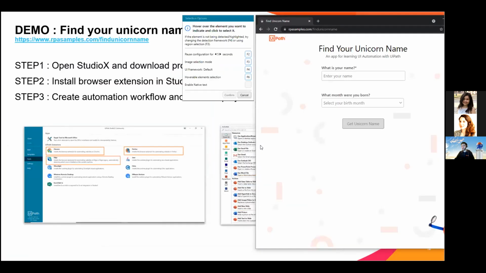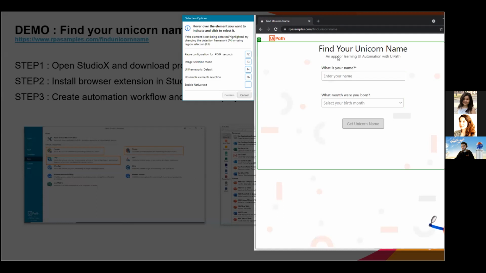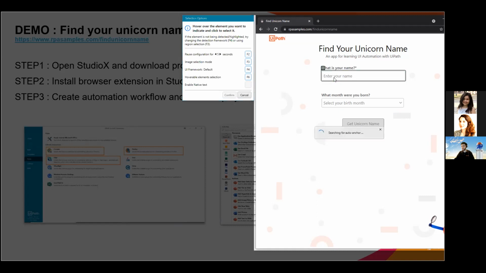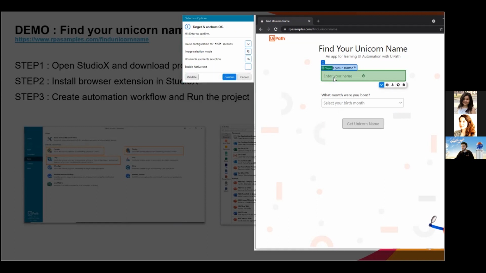And here we need to go over the elements, right? So we have the button, we have the drop down, we have this text, we have this. What we want to do is indicate where the robot needs to type, okay? So where does it need to type? It needs to type in this text box. So we're going to click here. We just did a left click on that part.